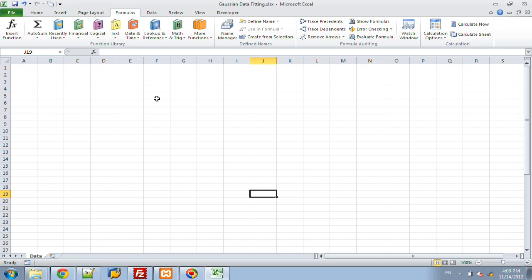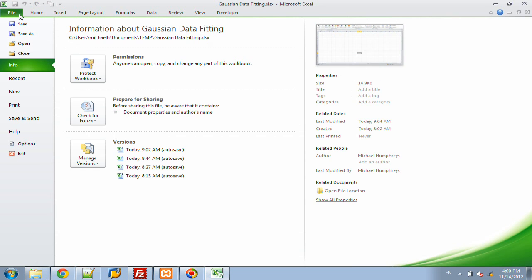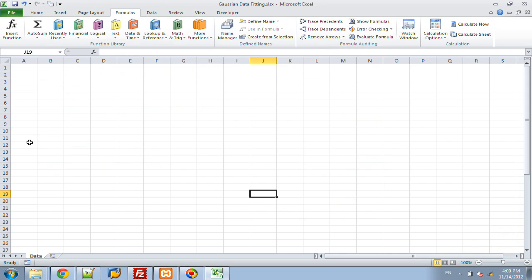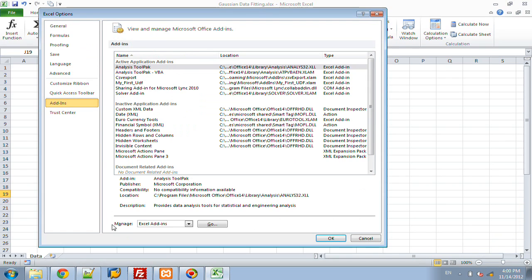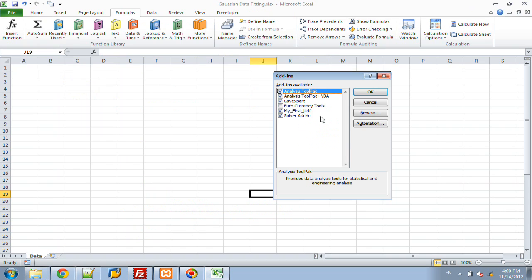First off, we need to make sure that we have the Solver installed. We do it by clicking on File, go down to Options, click Add-ins. Down here in Manage, it should say Excel Add-ins. Click Go. Now my add-ins, there are going to be two more add-ins than what's on yours, the CSV export and the My First UDF. Ignore these, it doesn't matter. But this bottom one here, the Solver add-in, you want to make sure that it's checked.